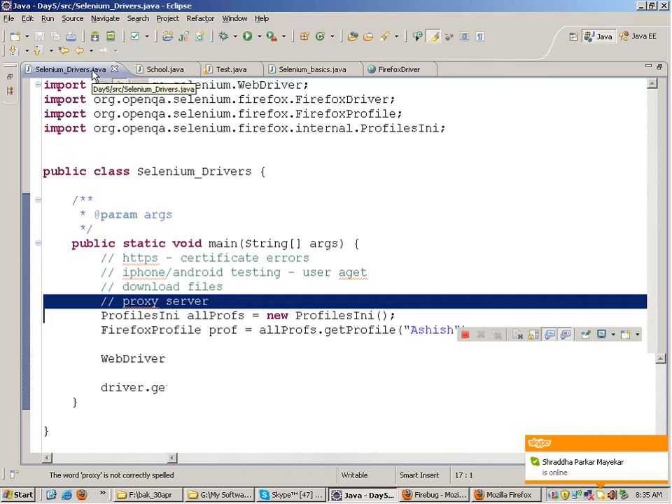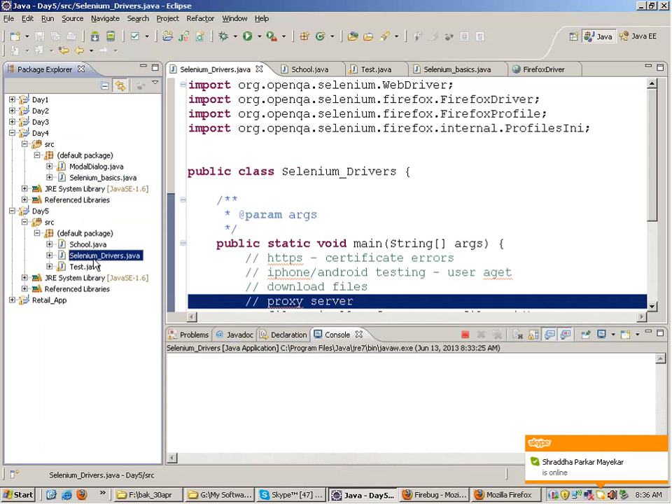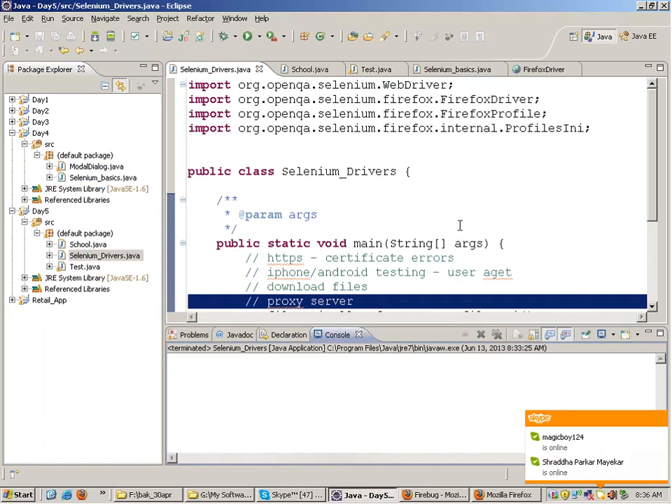Now this kind of behavior is not there in Chrome or IE. Don't think that there is something known as Chrome profile or IE profile. It's not there. It's only in case of Mozilla.